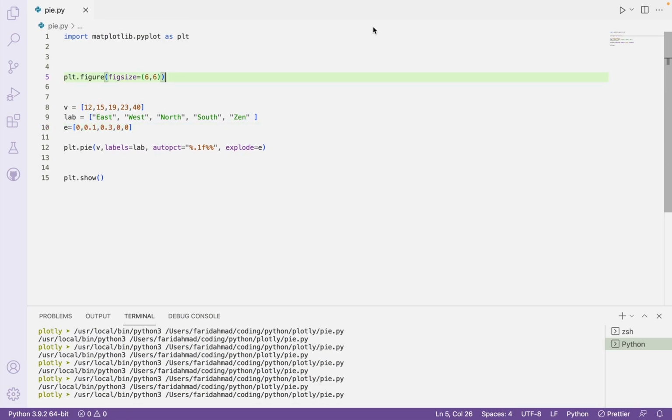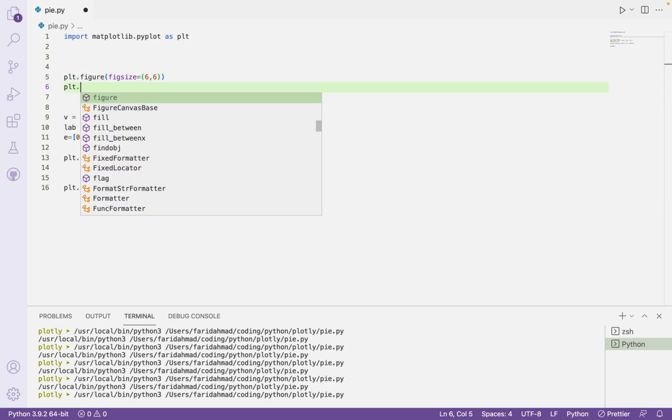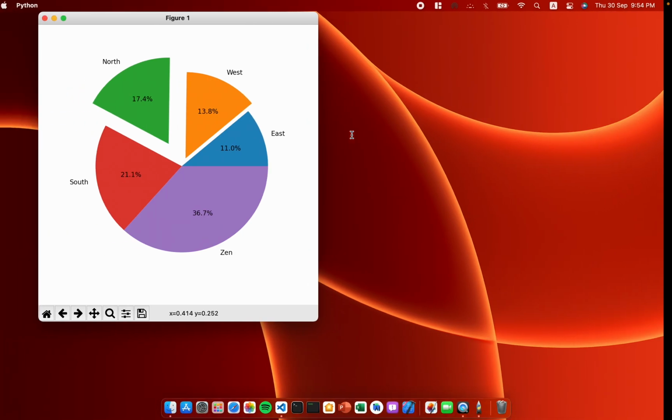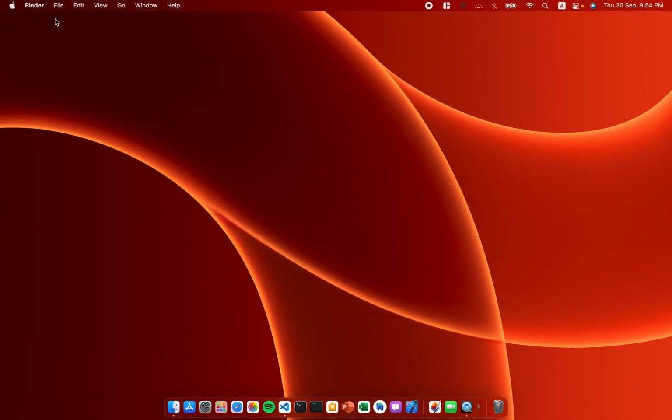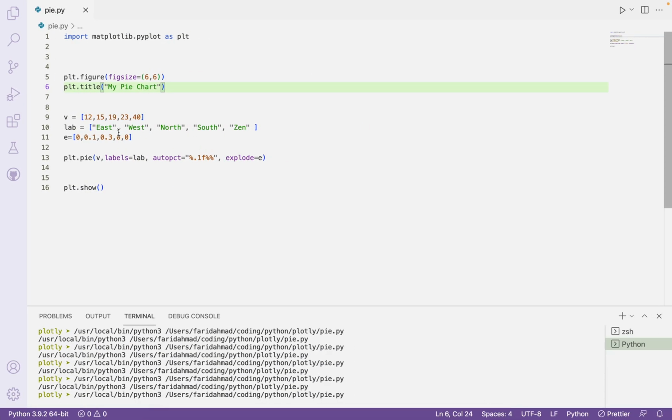It's quite simple, really. Now, it would be nice to have a title on the whole thing. We can add that over here, plt.title, and you're going to say my pie chart. Save that, let's take a look at it, and yep, it says my pie chart right up there. Actually, let's just move this one back to zero. There we go. All right, so that's our pie chart.